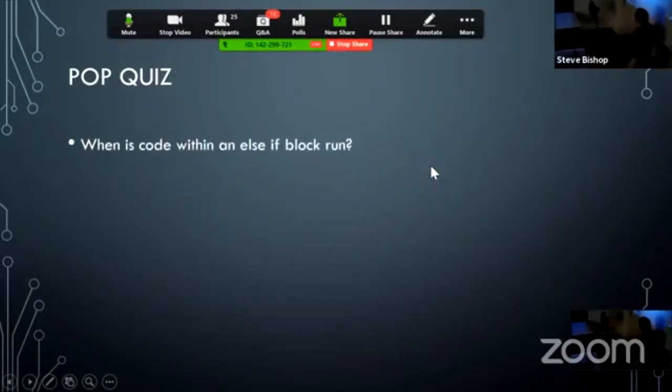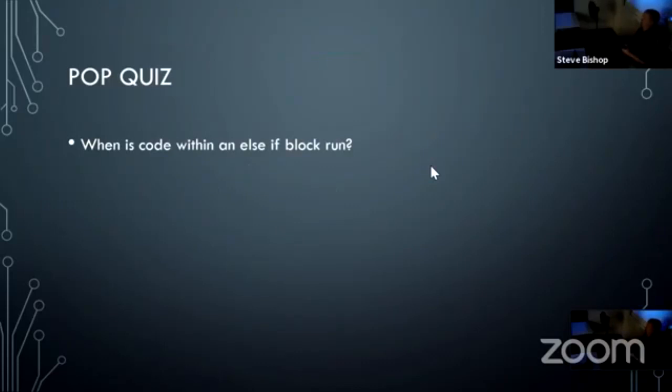When is code within an else if block run? Like the first if fails. If all the preceding ifs and else ifs before it are false, then that block of code inside of that else if will run. Okay?